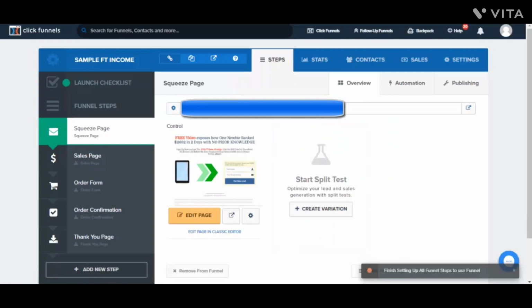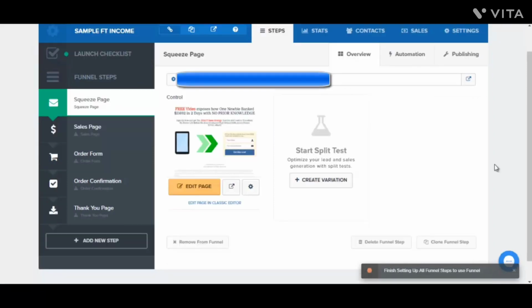And there you go. So in the next video, I'm going to go ahead and edit the content and the copy on this squeeze page. In this video, I'm going to edit the squeeze page that I've just selected. I'm going to click on Edit Page.